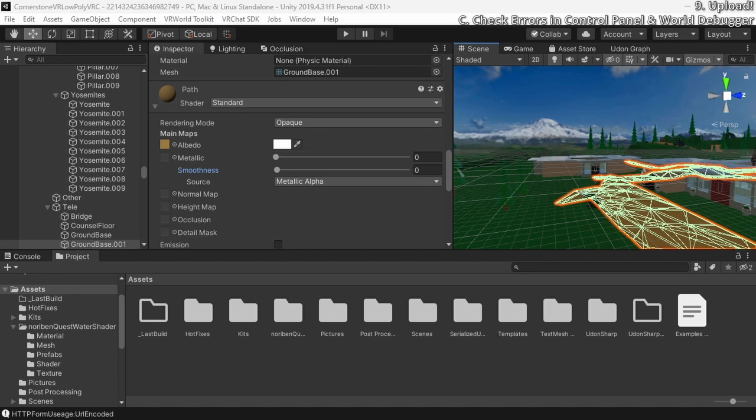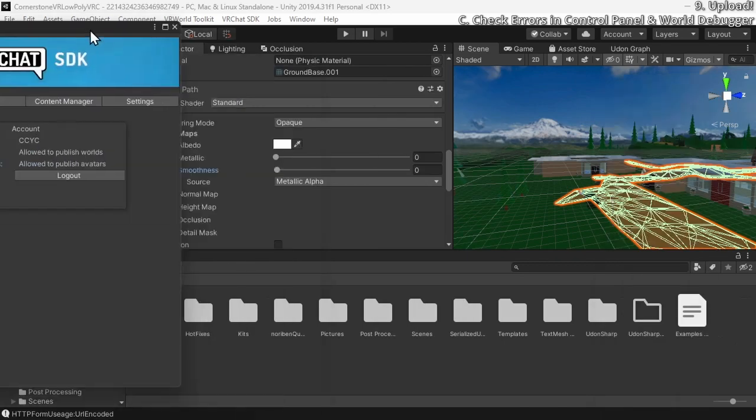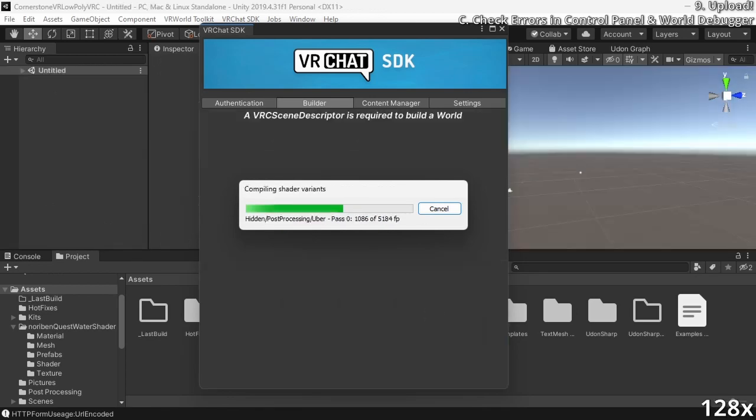So we're finally at the big moment. Now that we've baked our stuff, we can go ahead and show control panel, go back to the builder, and then we can do a build and test. So I recommend always doing a build and test before you upload, just because you want to make sure that you're doing a good job.